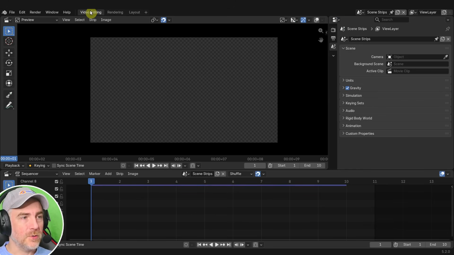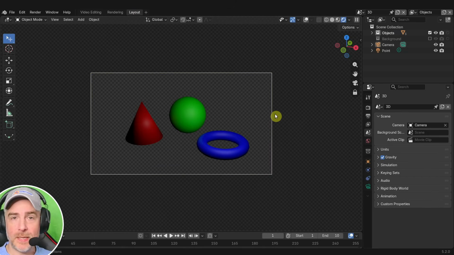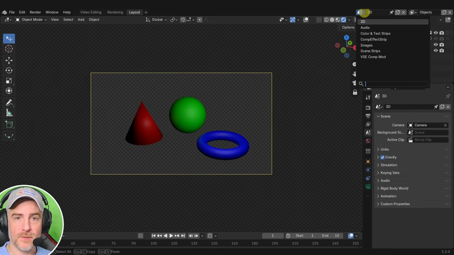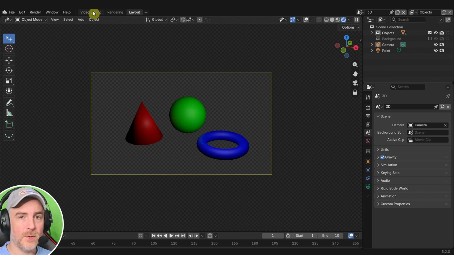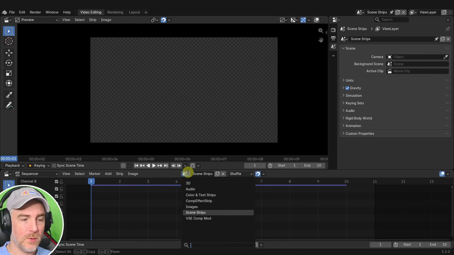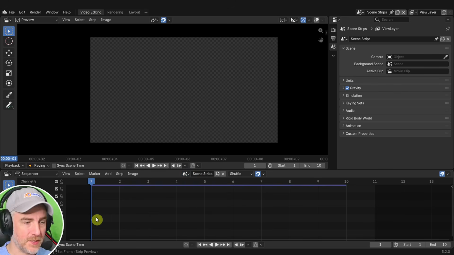So let's go over to video editing here. Now, one thing to note, you have to have your sequencer scene and your 3D scene be different scenes. So you can see this is pinned to my 3D scene that I've named 3D. You can see I have different scenes here. And then the video editing is pinned to my scene strips here. So they can't be the same scene, it has to be a different scene.